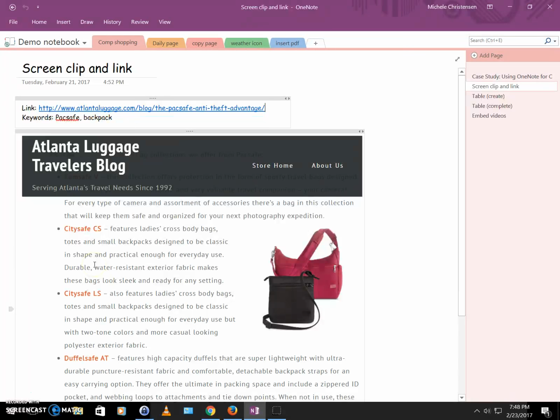And the main difference I found out between these two lines, the CS and the LS, is that the CS is a little more stylish and kind of sleek, and the LS is a little more casual. So that helped me to kind of get clear on that.